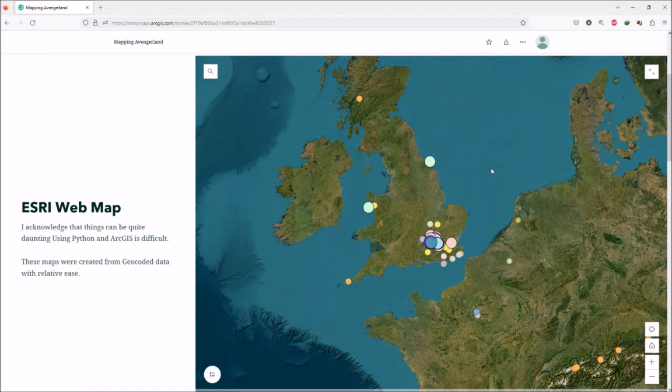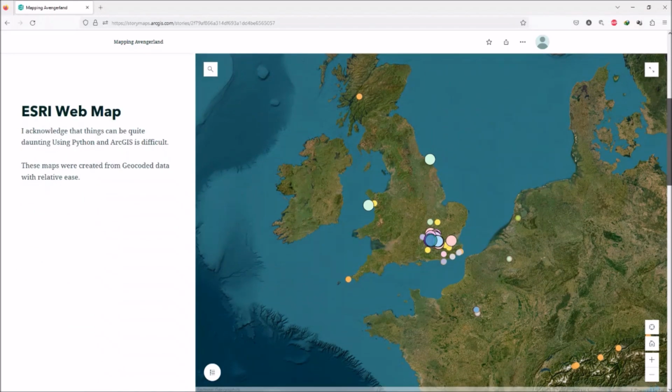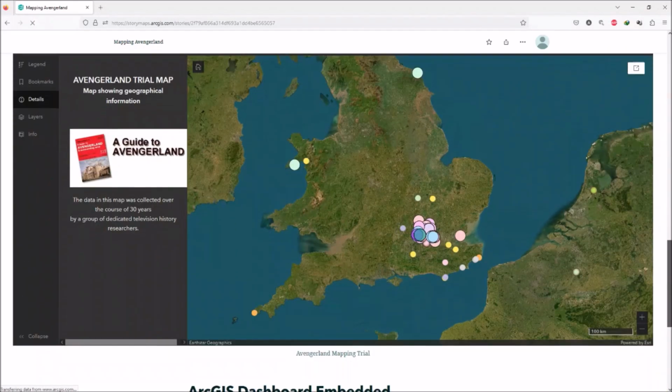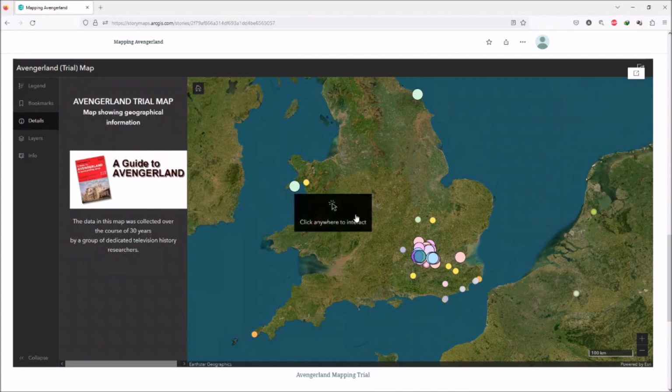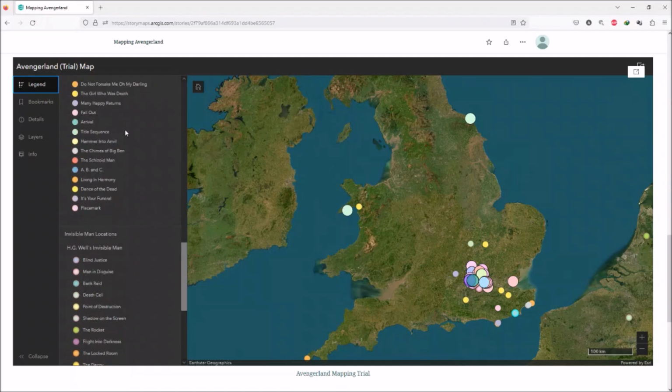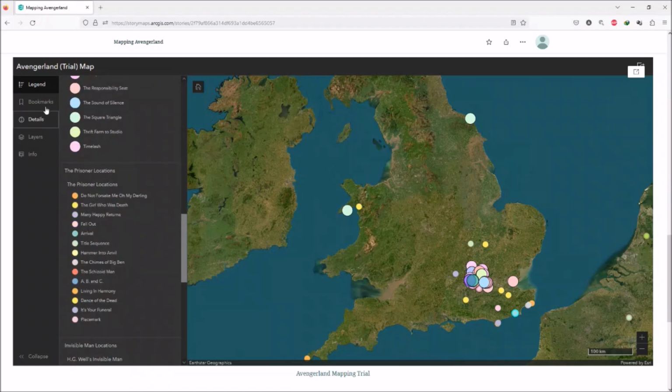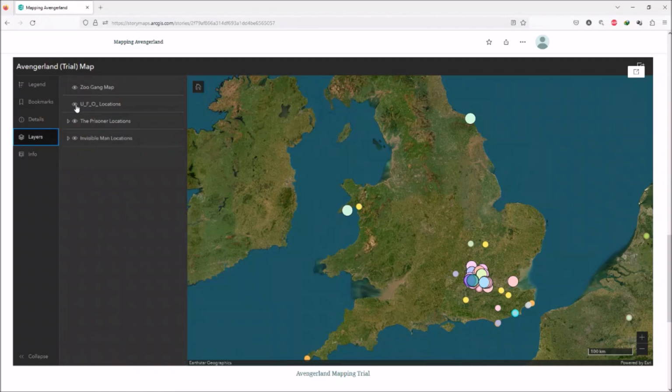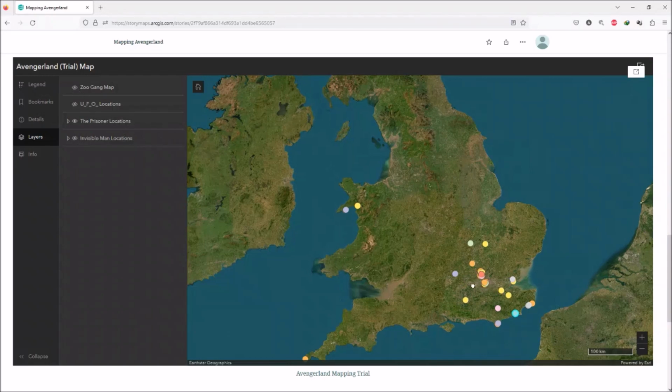As with all Esri web maps, they can be ported over into applications. So for this story map interface, I've added the basic web map interface. Got the legend for the 4 series. Again, it's not clickable. We've got the layers that we can turn off and on. So now we're just looking at locations from The Prisoner.